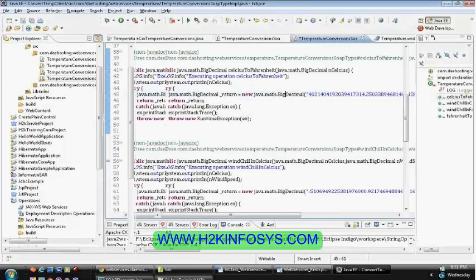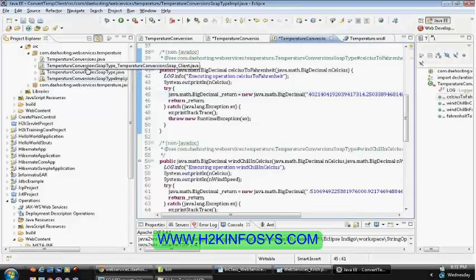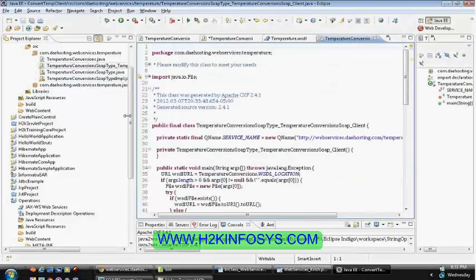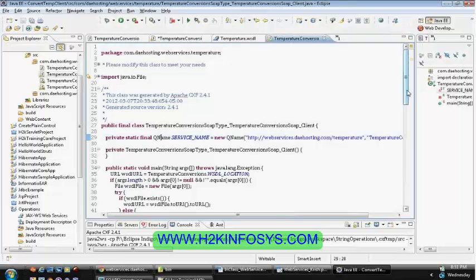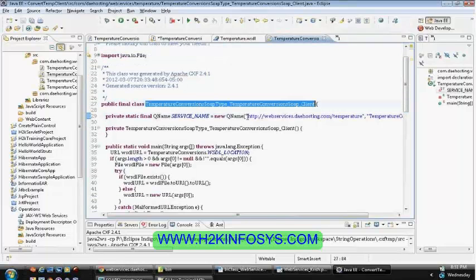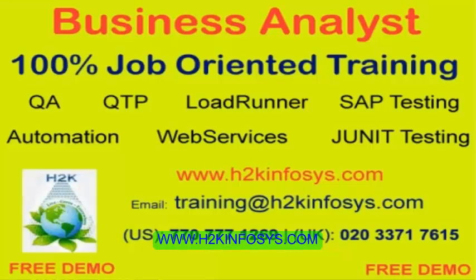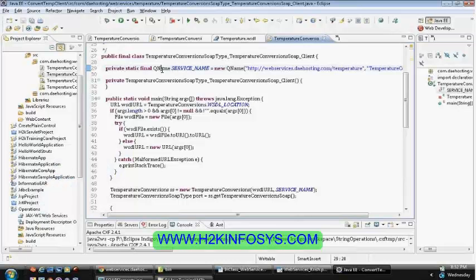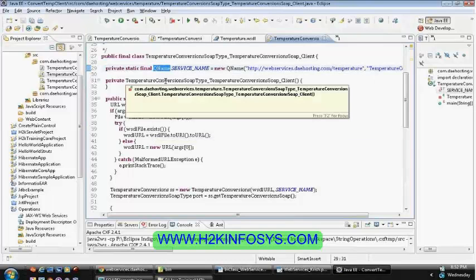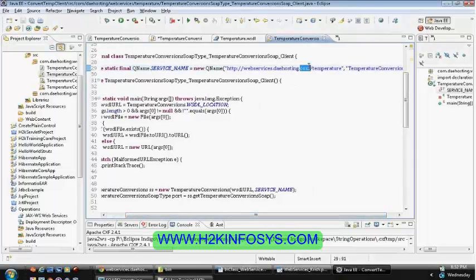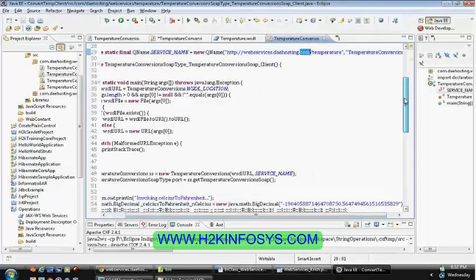Now go to your actual client code. This is your actual client code. You can see the TemperatureConversionSoapType_TemperatureConversionSoap_Client. At any point of time, your QName specifies the namespace, or XML qualified namespace, and your WSDL, or rather your JAX-WS, is very strict about the QName. If you didn't specify the slashes or the elements properly, it won't call the web service.